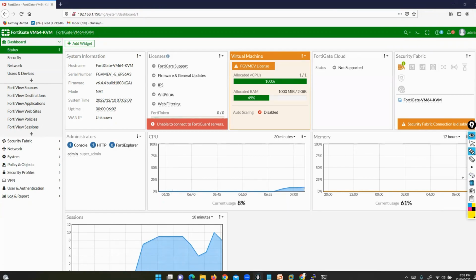Now you can see we have multiple options here: dashboard, security fabric, network, system, policy and object, security profile, VPN, user and authentication, log and report. We will work on each option, no problem. So let's start our discussion with dashboard first.